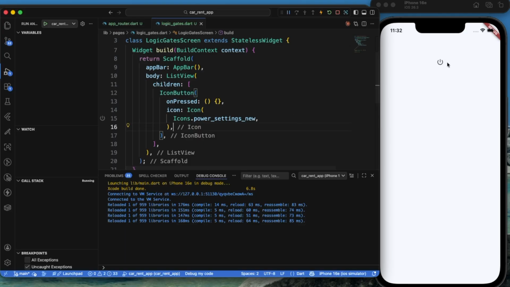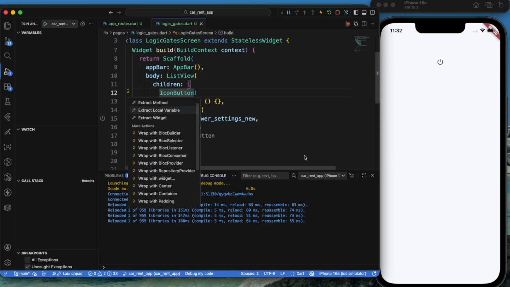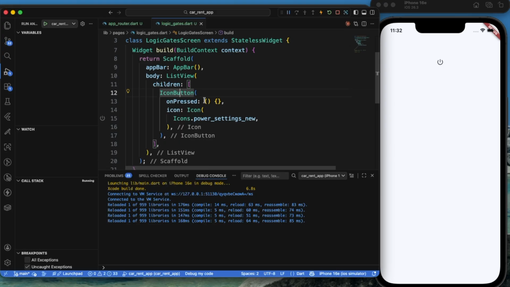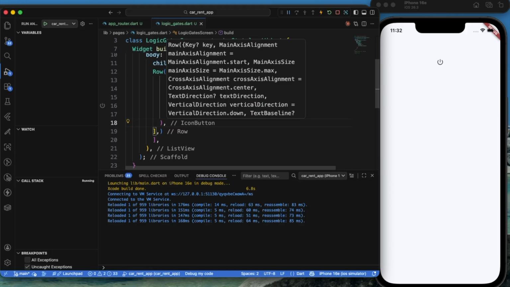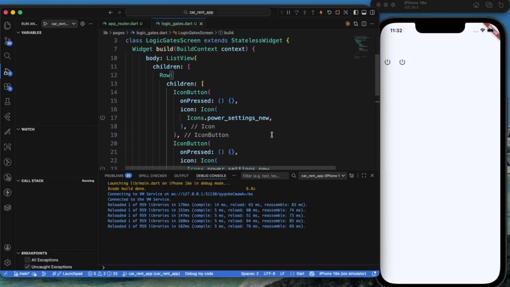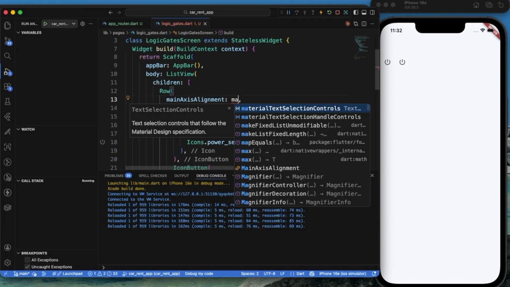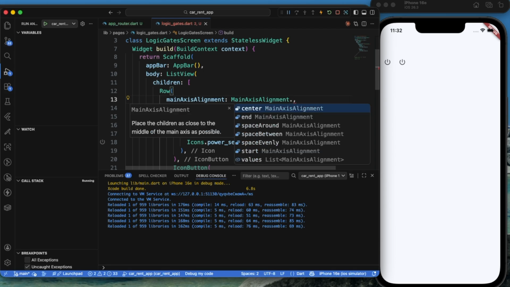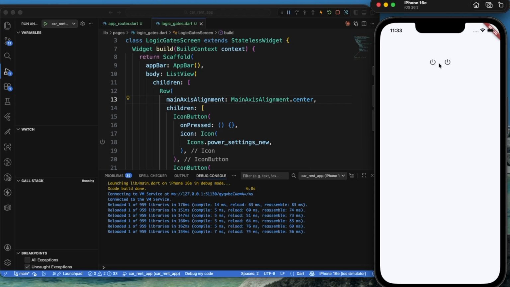Now if I save, I have this power on switch. Let us add another switch here. That will again be a power on switch. So now we have these two switches.